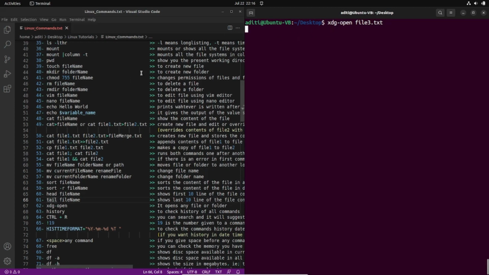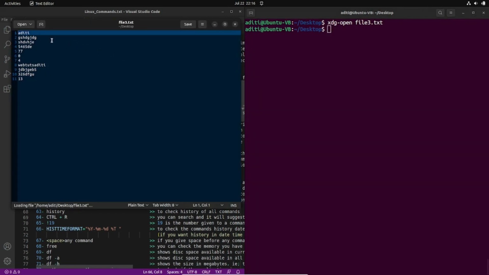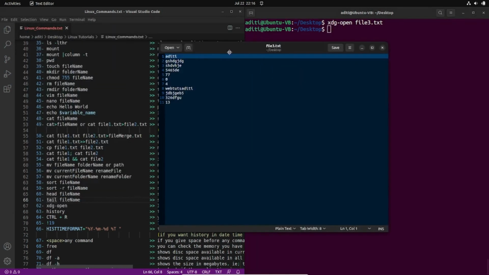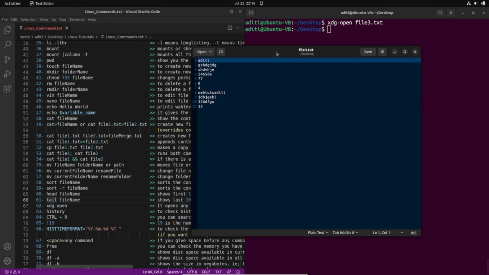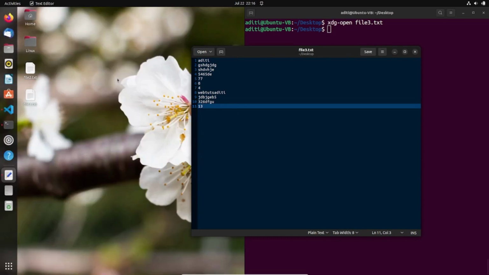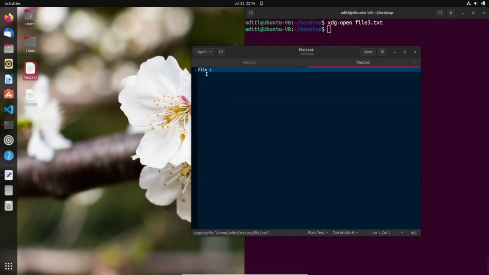Then you will see it is opening in the text editor. Okay, let me just wait for a few seconds. Now here you can see this is my Linux text editor. So here you can see it opened the text editor for me. I can do like this, if I just go to this file and double click on it, or if I just click enter, then you will see it opens this file for me.